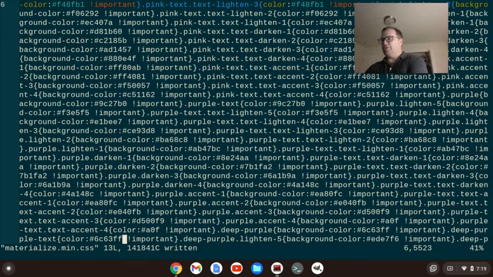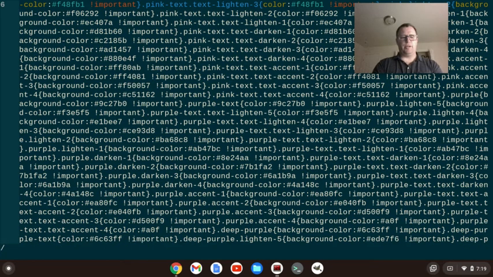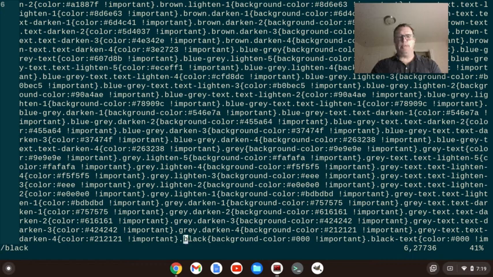Okay, and I also want to search for the black color. So I'm going to go back to my search, and I do that with a slash and I just type black, hit enter. Okay, I want to change this. It's typically set at black, but I'm going to change this to something that's not quite black.